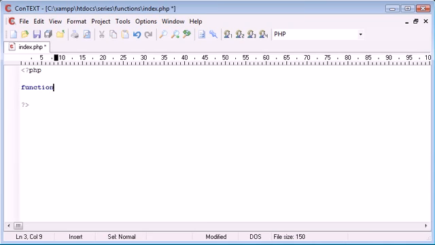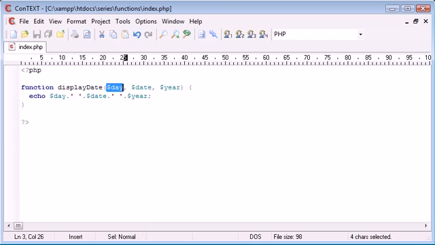I'm going to create a new function called displayDate. What this is going to do is feed in the day, the date, and the year. The first thing we want to do is echo day, and we want to append a space. Then we want to append date, append another space, and append year. Our day here is going to be in string format because it will be either Monday, Tuesday, Wednesday, all the way up to Sunday. Date is going to be an integer, and year is going to be an integer.